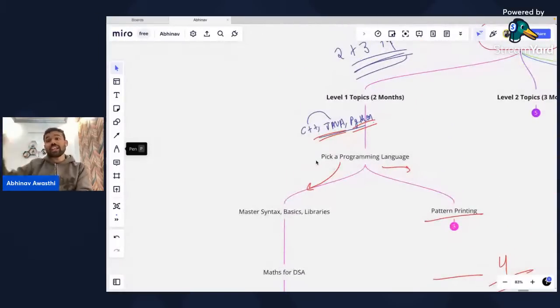And if you are in your final year or a pre-final year, means you don't have much time, then you have to even complete this thing in 1 month only. That depends how much time you are having. That depends on you. Okay. So guys, this was the level 1.